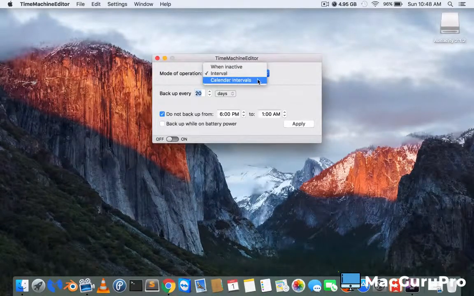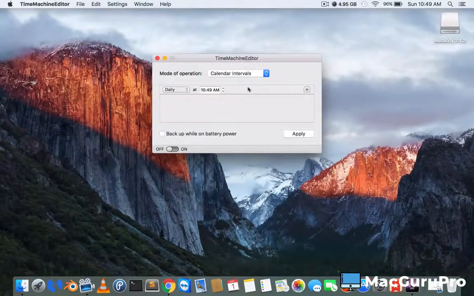Now let's go to the last option, calendar intervals. Here, which is great, I'm telling it I want to back up daily, and I can specify exactly what time to do the backup, which is awesome. That's really nice to have. And besides daily, the other option is weekly. And you do that, and then you can pick exactly what day of the week to do the backup, and also the time again that you want to do the backup.